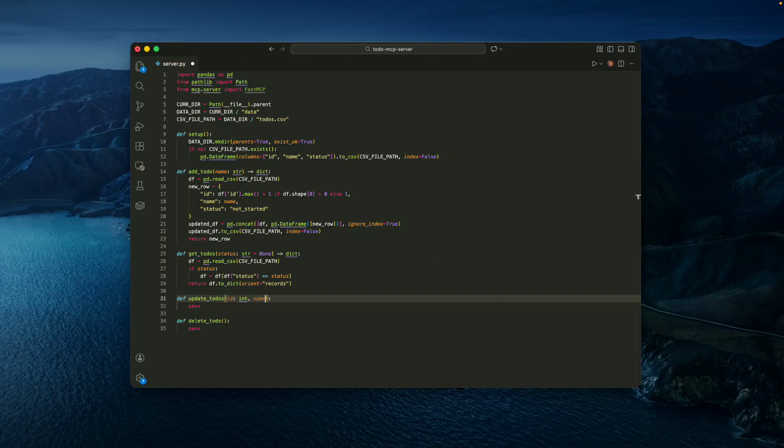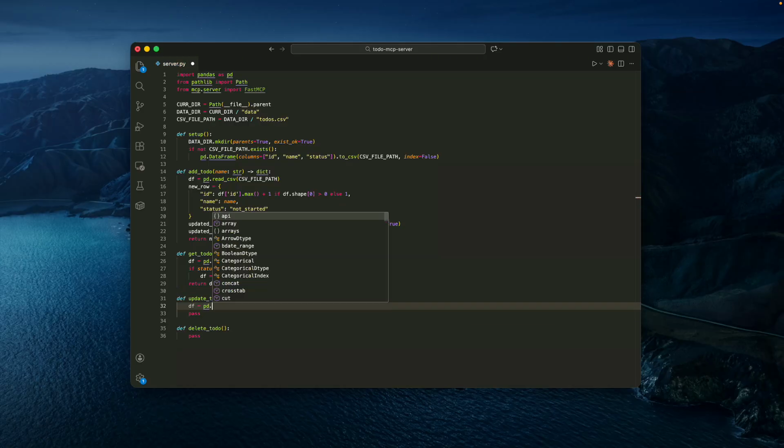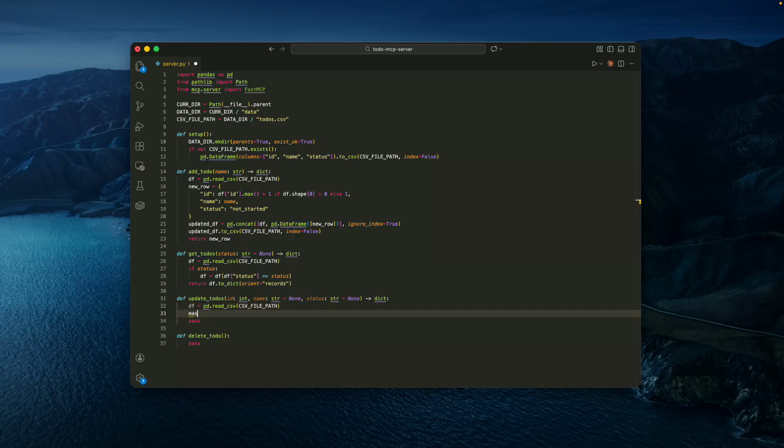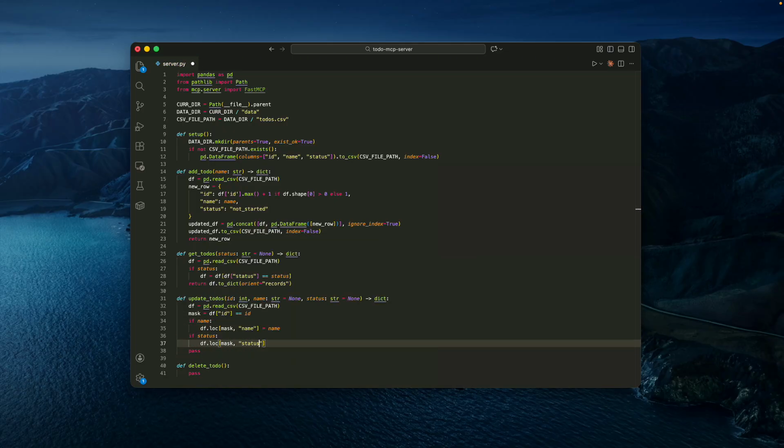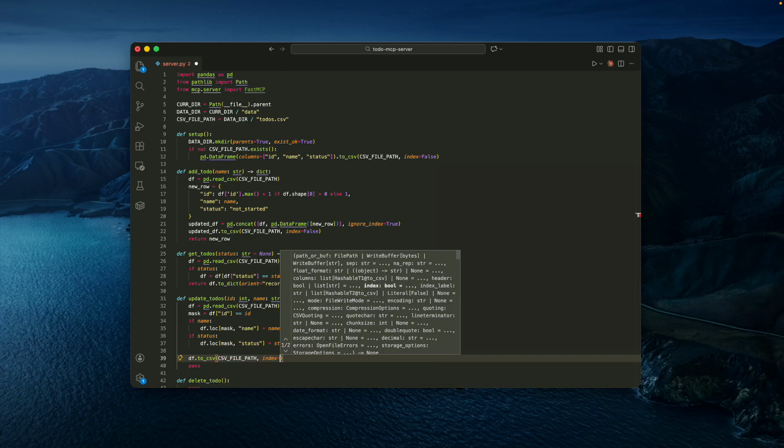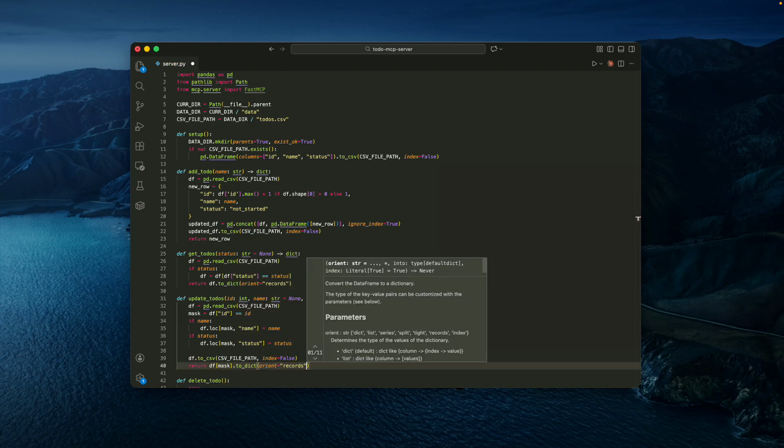For update to do, we take ID and optionally name and status, loading the data frame, getting the index of the record that matches the given ID, updating the name and status if provided, saving the updated data frame, and then returning the updated record.